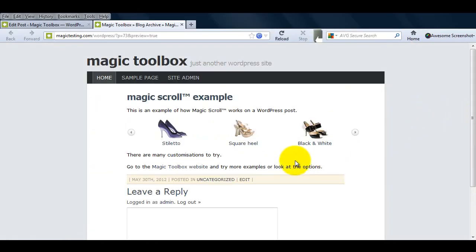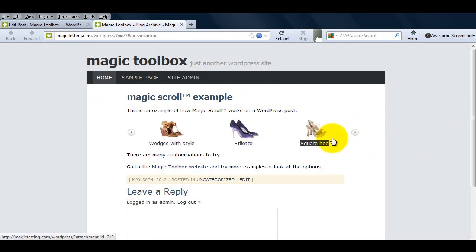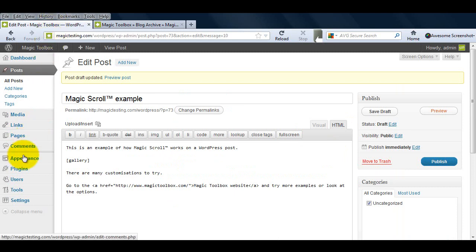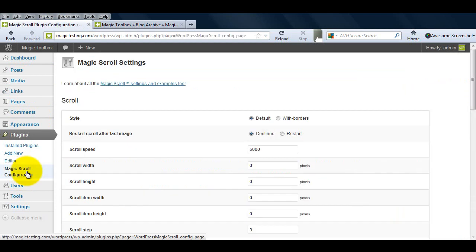If you preview what we've done so far, you'll see Magic Scroll is now installed. So let's add on to this and make some customizations. We'll add a border, change the speed, increase the items showing from 3 to 4, and change the direction of the scroll. To do this, we need to go back to the WordPress admin area and select the Magic Scroll plugin we installed earlier. You'll be taken to a page called Magic Scroll Settings. Here you can make easy changes which are really effective on your scroll bar.